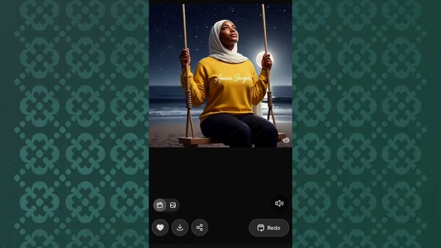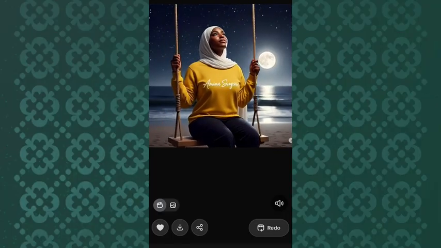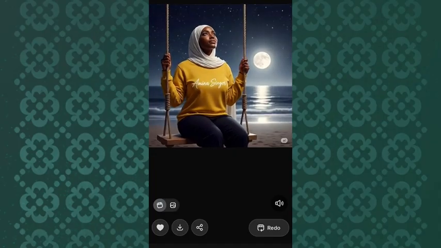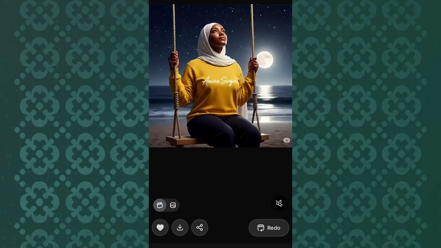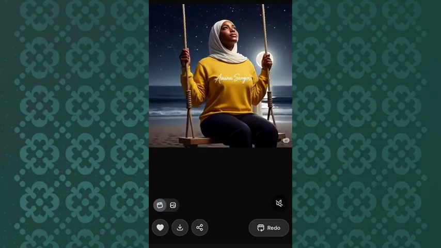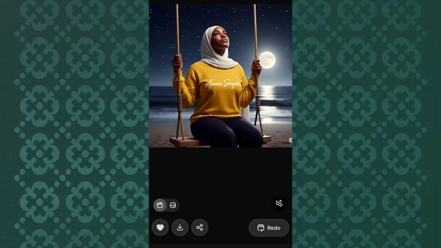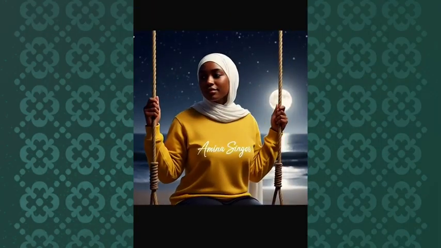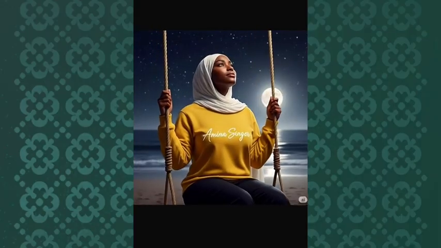You can play it and listen to the sound, and you also see this. This is the sound. I don't want to play the sound so that it will not disturb our video, but it also comes with sound. It will also generate the sound with it. So the next thing, you click on download so that you can download it to your phone.